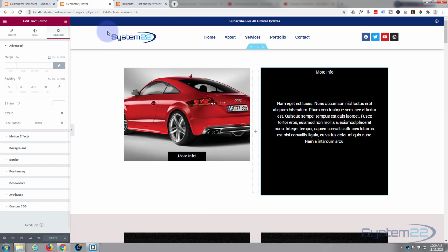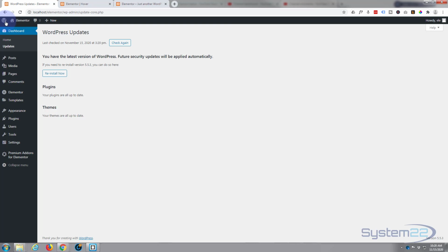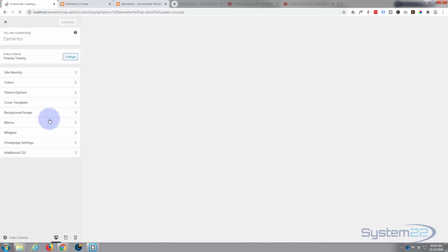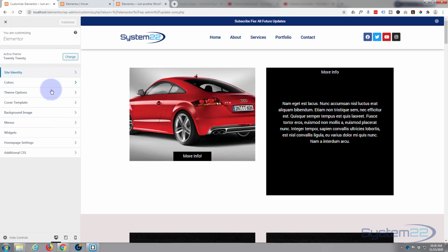Now let's go over to our customizer, and to get to your customizer, if you don't know, let's just get out of here. We're going to go down to dashboard. We're going to go down to appearance and customize, and this is common to most WordPress themes. And down at the bottom here, we're going to see additional CSS.